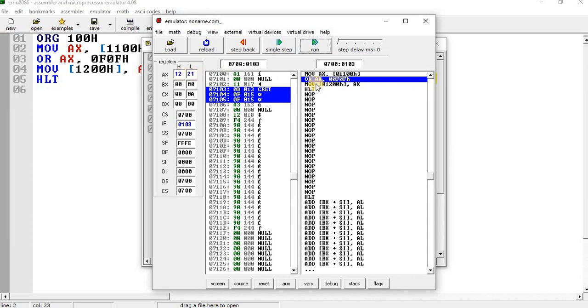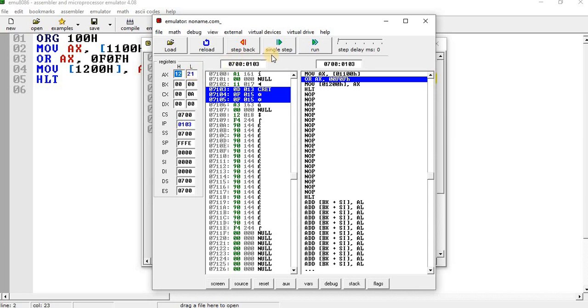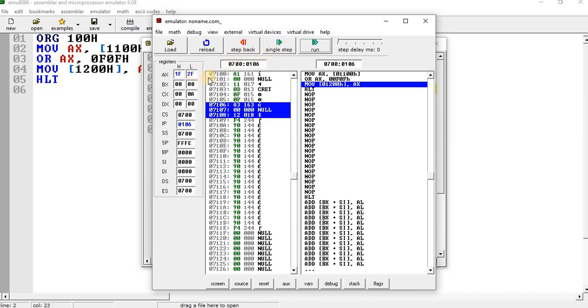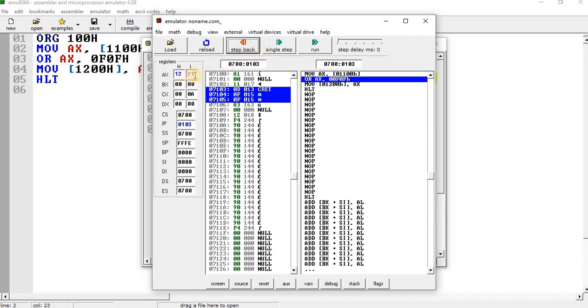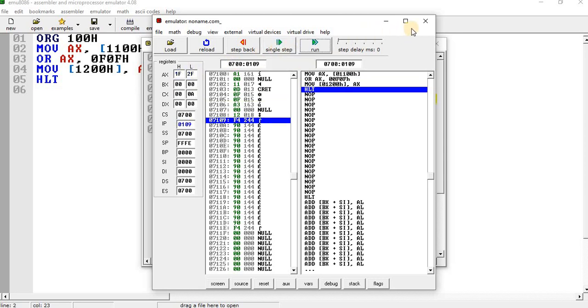Now we are going to do the OR operation. In the place of the higher bits 2, and in the place of the lower bits 1, it will be set to F. You can see here 1F, 2F. You can see the difference, 1, 2, 2, 1. We are doing the OR operation with 0F0F. In the place of the higher bits and lower bits, please check it over here. It changes to 1F, 2F. The bits have been set. And then halt the program.